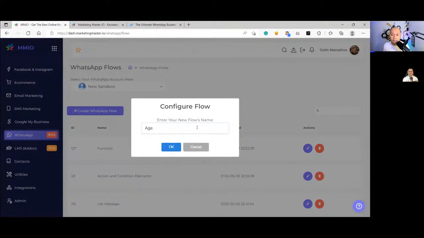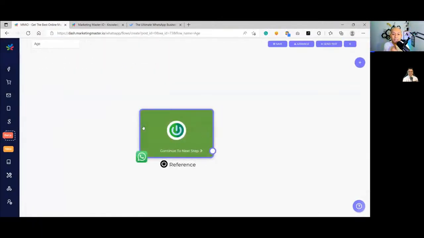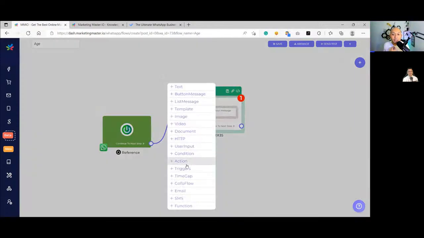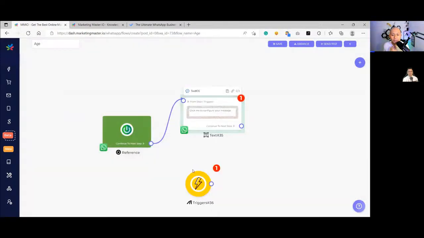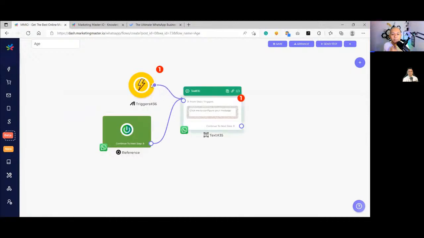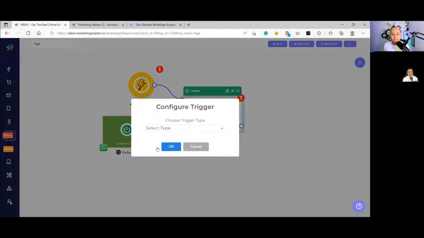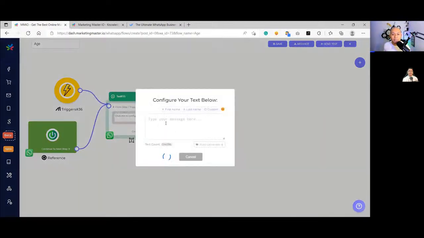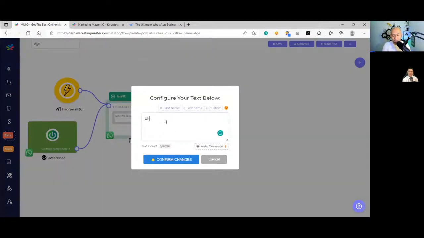Example, age calculator. Let's calculate the age. I'm gonna calculate your age. So let's add a trigger here. Our trigger would be age. I'm gonna know your age, but you need to type your birth year. What year were you born?